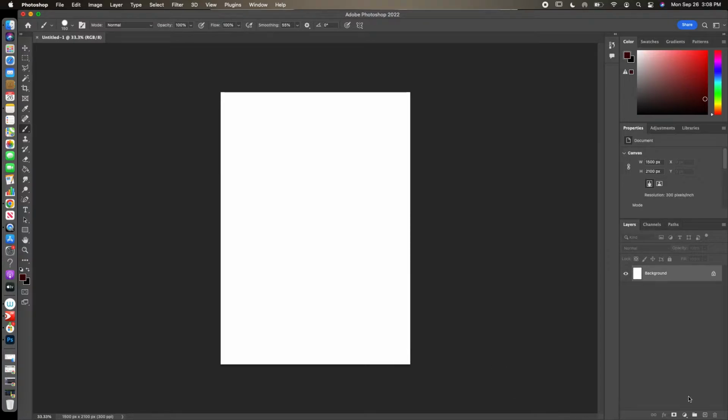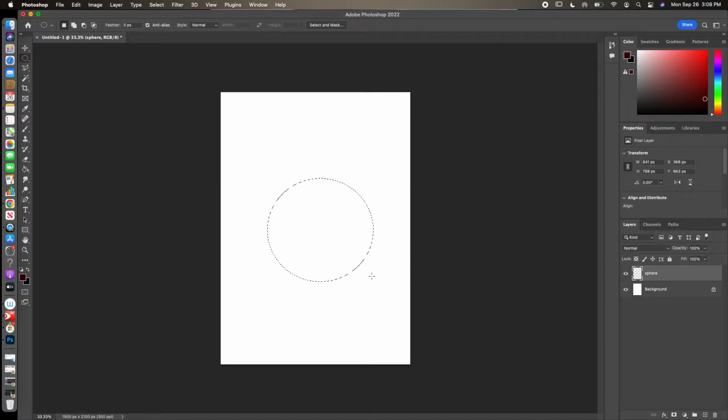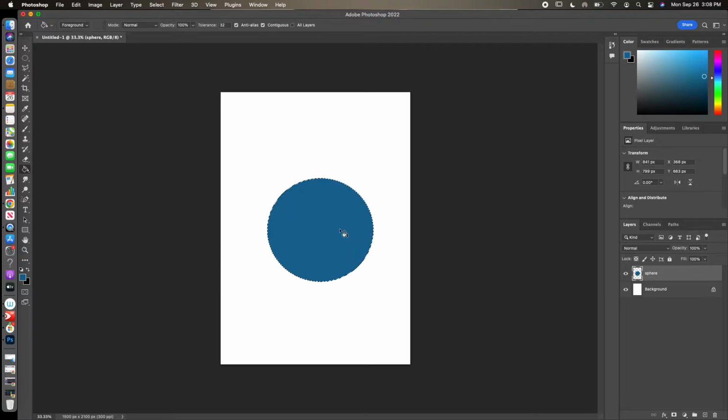So the first thing we're going to do is create a new layer and name it sphere. You're going to come over to your elliptical marquee tool and make that sphere once again, and then decide what color you want your sphere to be and fill in that base color. You want to pick a medium color for your base. Then select, deselect, and position it with the move tool if you need to.